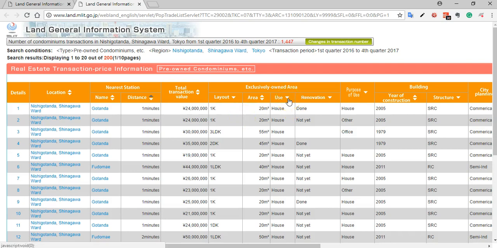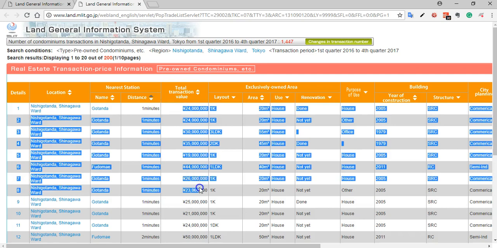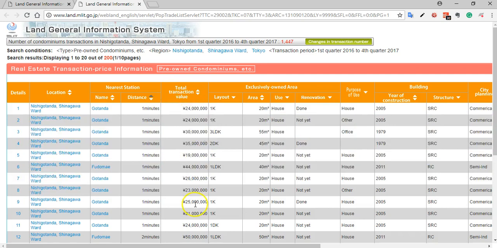In this case, if you move over a little bit to the right, you'll see use. It shows that these are houses. If you had more condominiums or apartment buildings, it would change the type of use. So you can sort on here by type of property, by the size of property, under area here. And once you have that type of detail nailed down, then you can go back over here to these total transaction prices, in this column that I'm highlighting right here, and see what the average price is for a very specific type of property in this area.